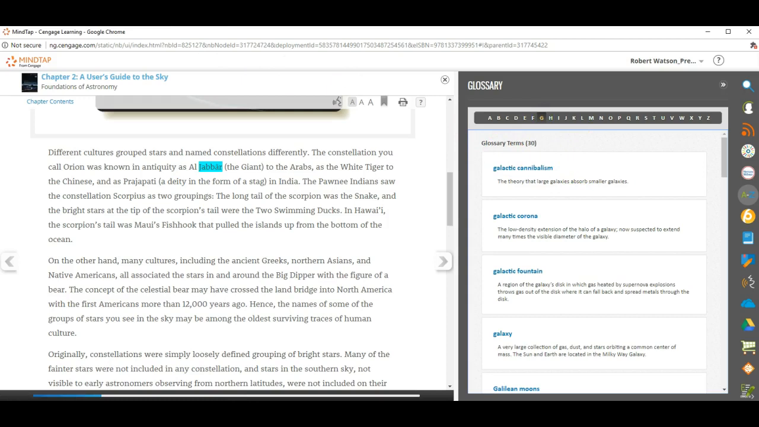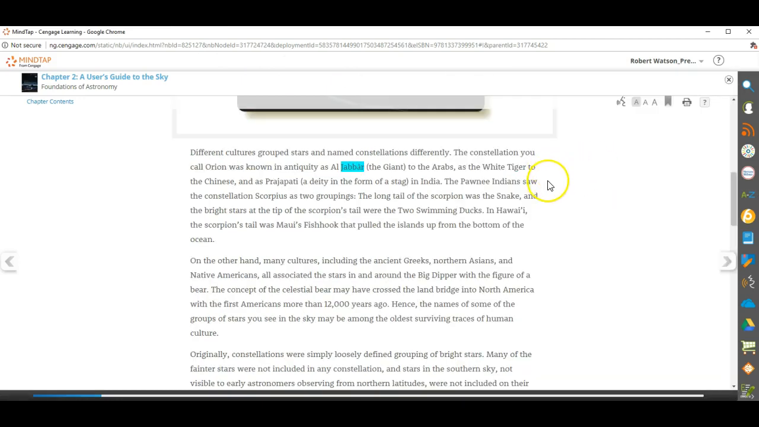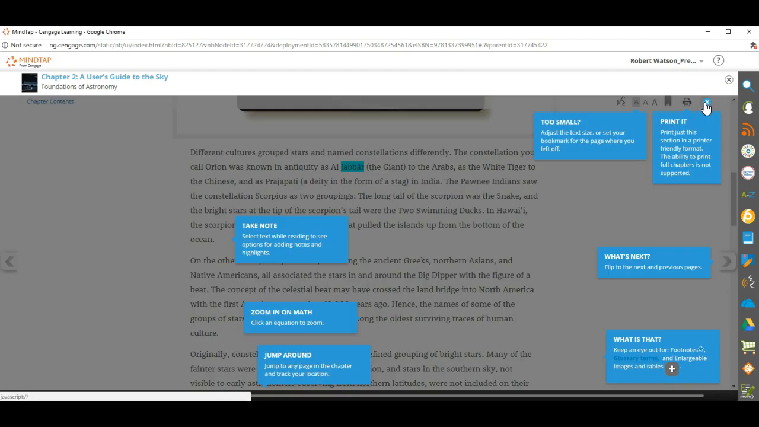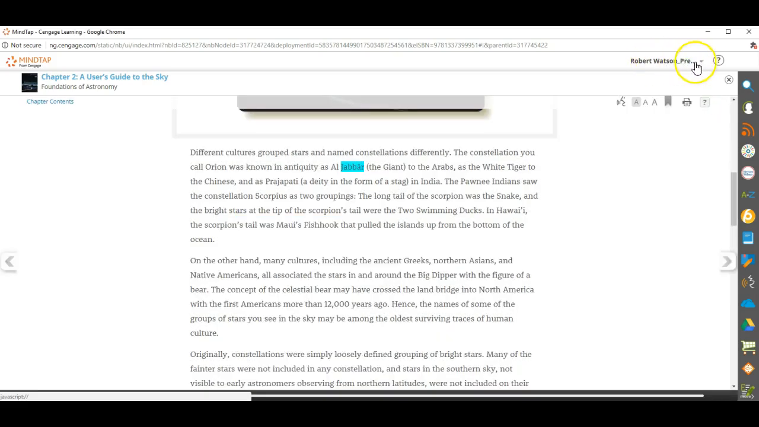If at any time you need additional help, don't forget that we include a help area here that will give you a quick explanation of all the features found within the e-text. Or you can go up here to where you see your name and click on the Getting Started tutorial for a tutorial on how to work with MindTap. And that concludes our section on the e-text.